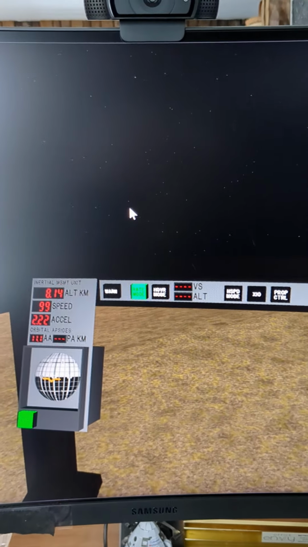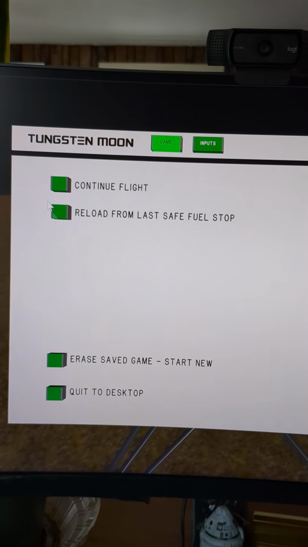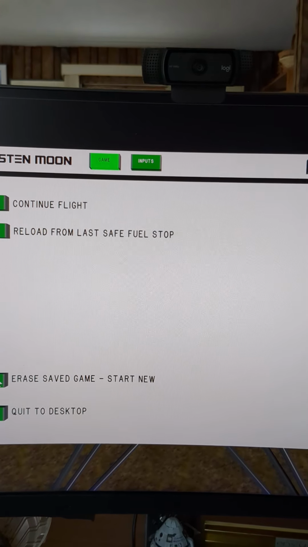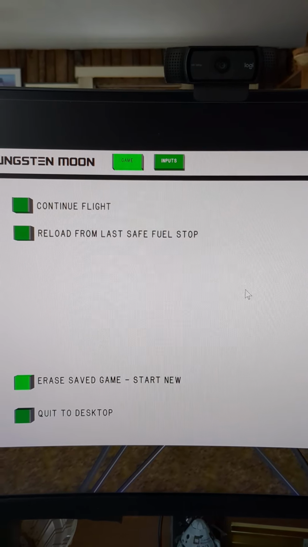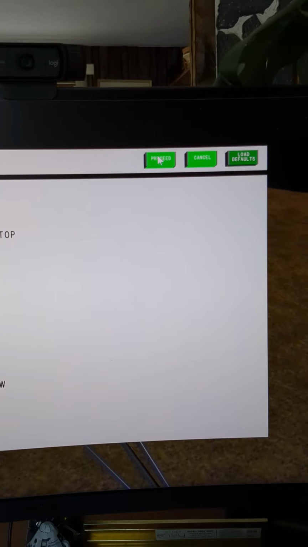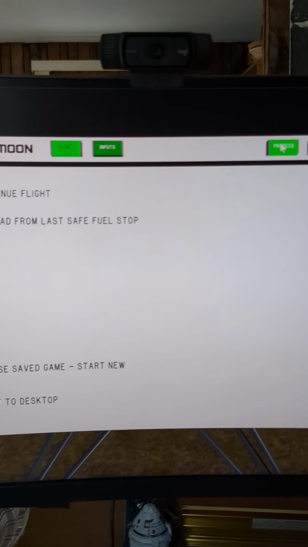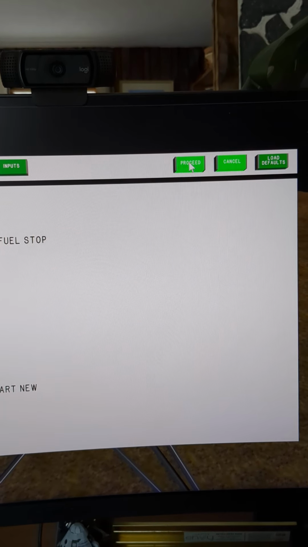So if you press the escape key or the menu button on your controller, you come to this game menu, and what you want to do here is click erase saved game and start new. That is the only way that you can load new firmware into your flight management system. Otherwise, it just uses the firmware that was there from your previous save. It's actually a pretty neat feature.